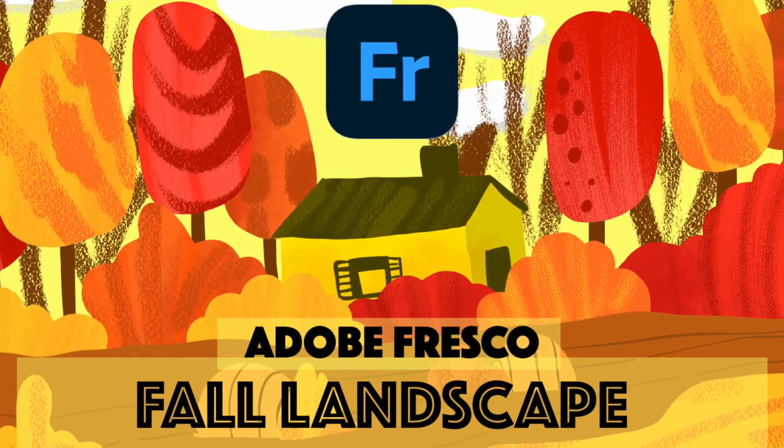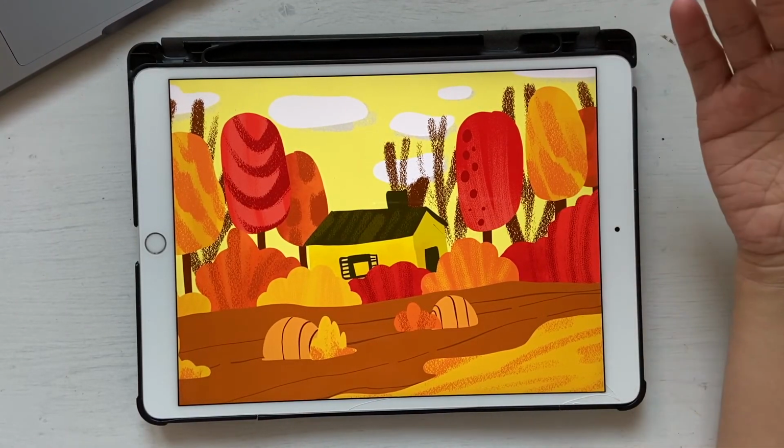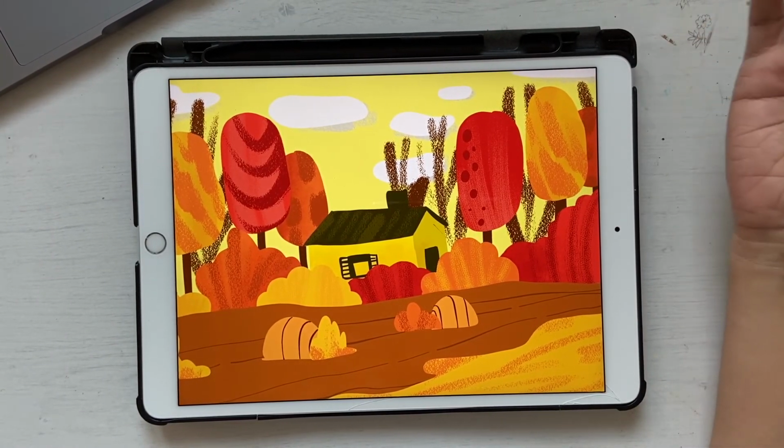So today's tutorial is going to be about illustrating this fall inspired landscape in Adobe Fresco. So let's just get started.